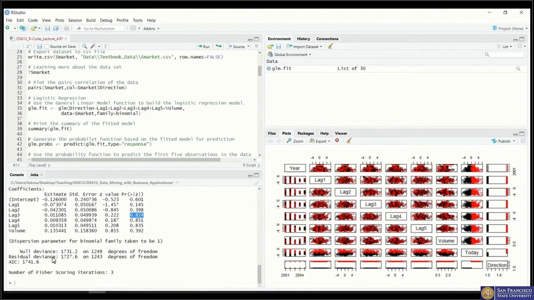And we can also see how this model is defined by the degrees of freedom.